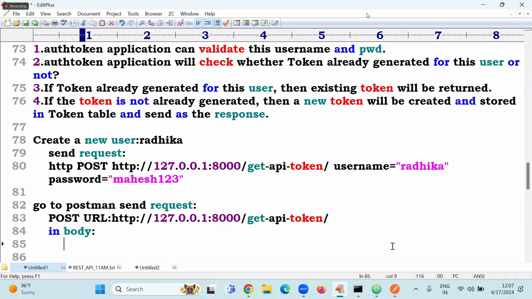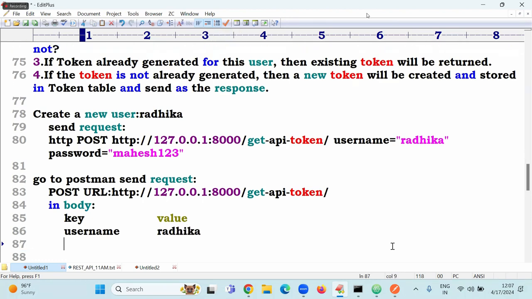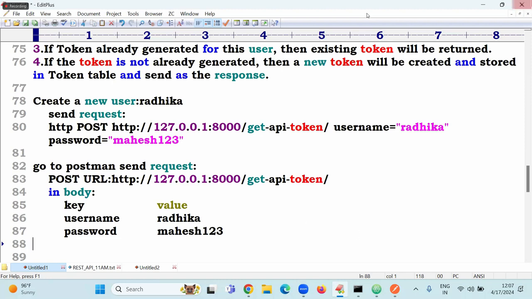Within the body, sir, in the key name you have to give username. Whatever values are there, you can give those values. Password. Post request. Then the token will be displayed.